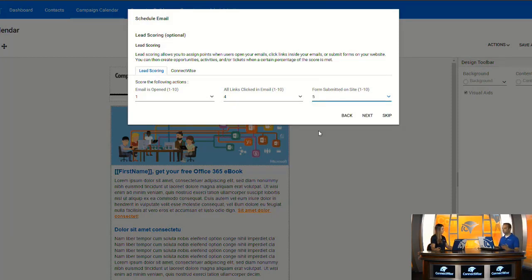So what's important here, we have to do a little bit of math. I made this equal 10, so math is easy. Basically, if they open the email, it's 10%. If they click a link, 1 plus 4, that's 5, so that's 50%. And if they do everything, that's 100%.